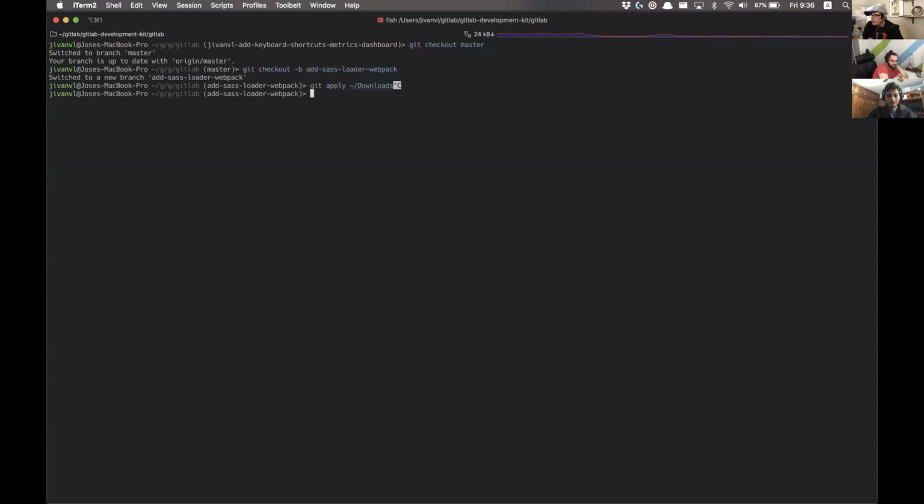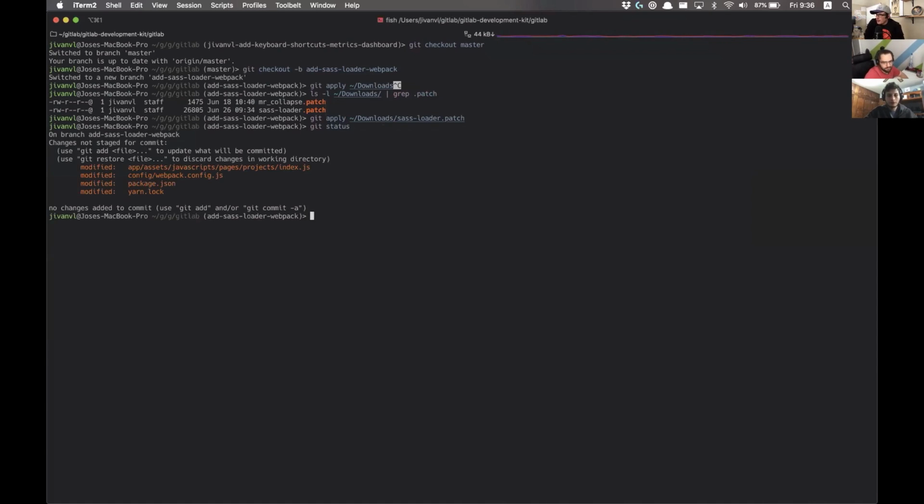I totally forgot. Usually it has a, what did you call it? scss-loader patch. Oh, there we go. Nice. Okay. So git apply scss-loader patch. Sweet. We are in. There we go.